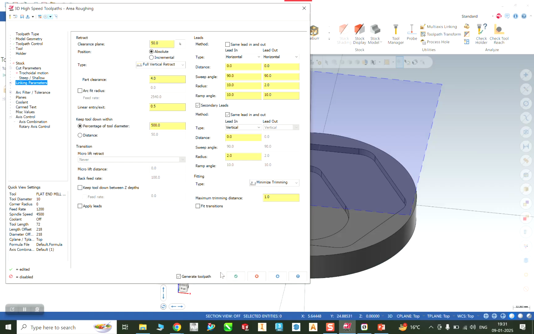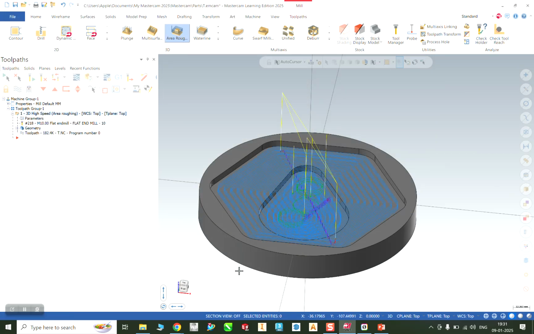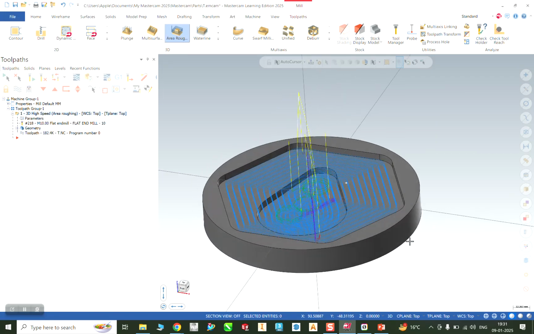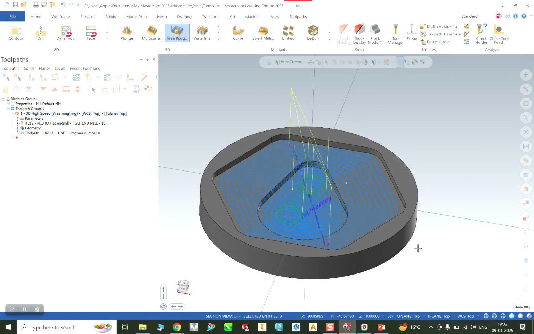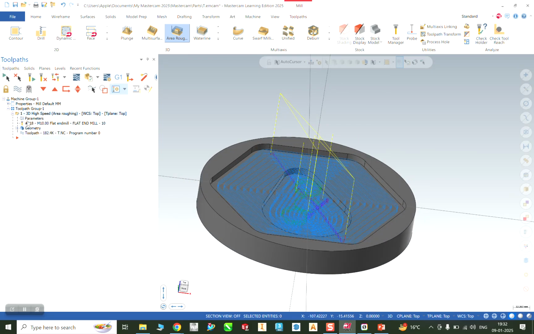But there is going to be a problem because I have not given the stock. I have not given the raw material yet. So when you click OK, it will take that, but it will only show you the 2D operation. Okay, I want to see 3D. So what I need to do is give the raw material.